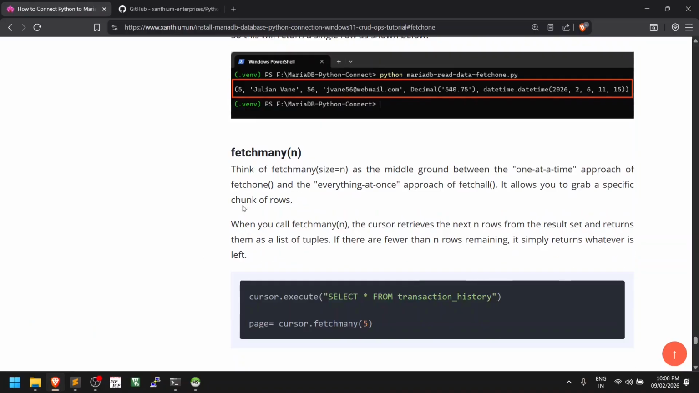The other one is the fetchmany method. You can just give it a number right here, 5 or 6. It will fetch that many lines from the database. Let's say you're executing a query, select star from transaction history, and you only want 5 rows. You can use the fetchmany command. It's similar to the fetchall command, but instead of fetching the whole database, it will only fetch 5 or 6, n number of rows from the database. So that's how you use fetchmany.